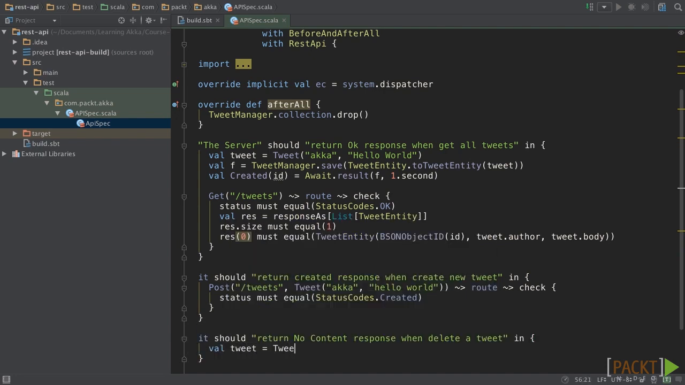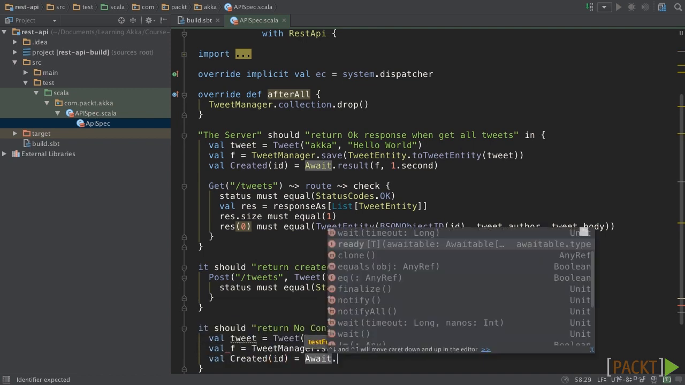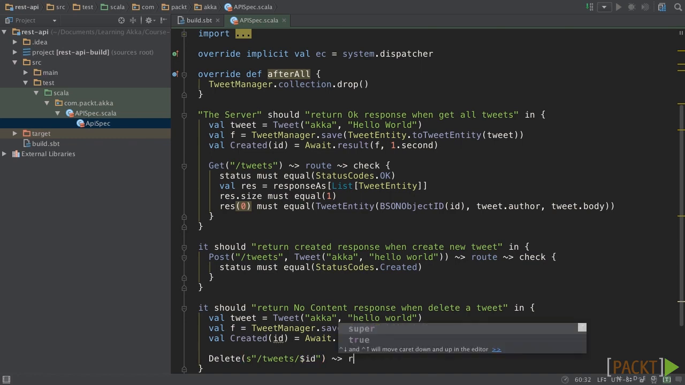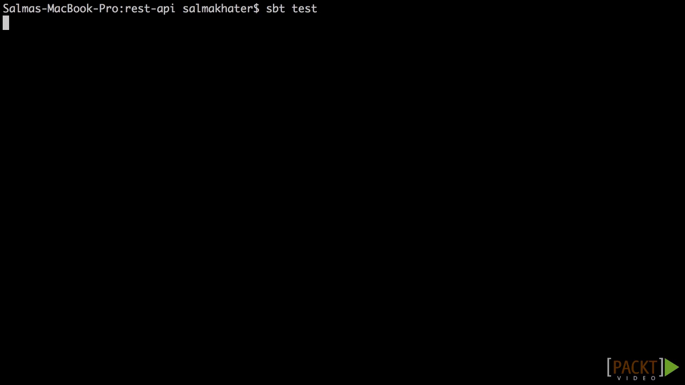Now, let's test delete a tweet. We will create a tweet using Tweet Manager, and get the tweet ID from the result. Then, let's send a delete request to our routes, and the response's status code must be equal to no content status code. Let's run.